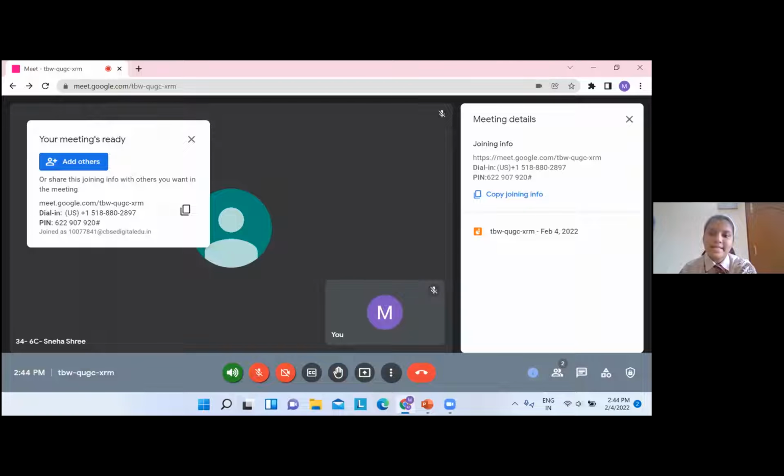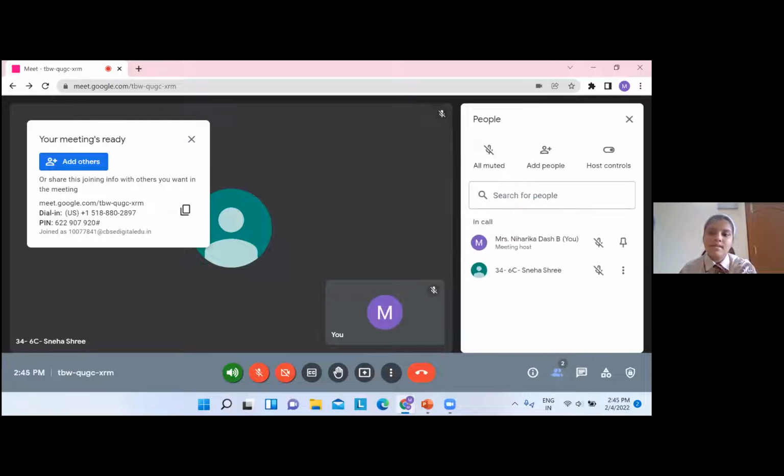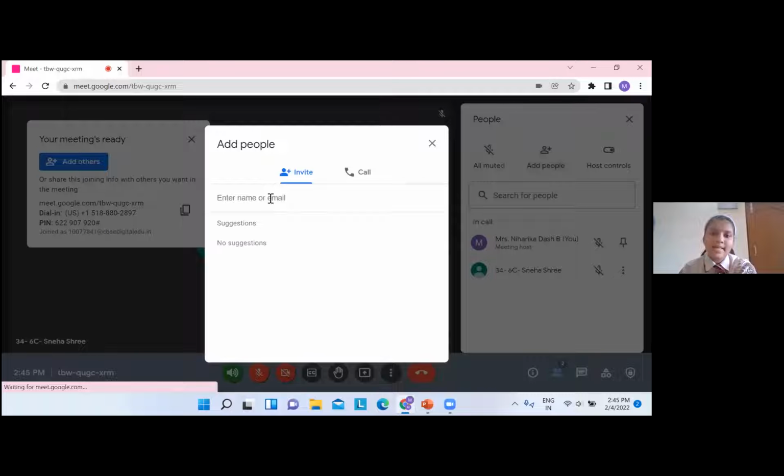Now let's go to meeting details. I've already shown about this. This one is the participant list. We have to click on more options and click on add as co-host to make a person as co-host. We can also remove as co-host. We can add people by typing their email ID.